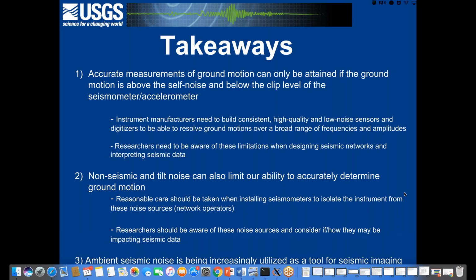platform. There's also been a little bit of suggestion, which I'm not sure if this has been definitively proven yet, but it seems like perhaps direct buried instruments might have a little bit less pressure tilt susceptibility than vault instruments. And I think this is still an area of active research.